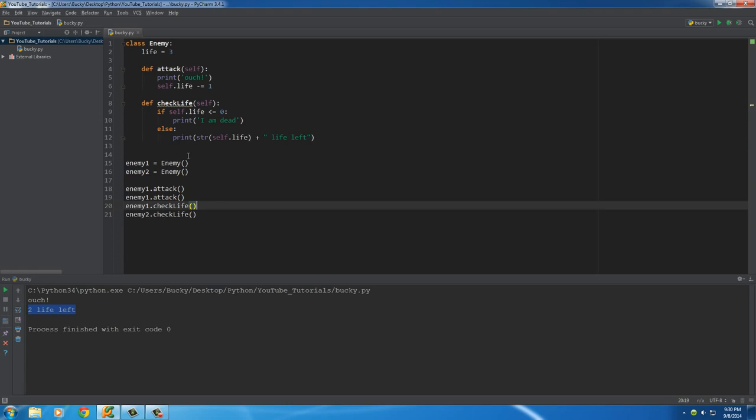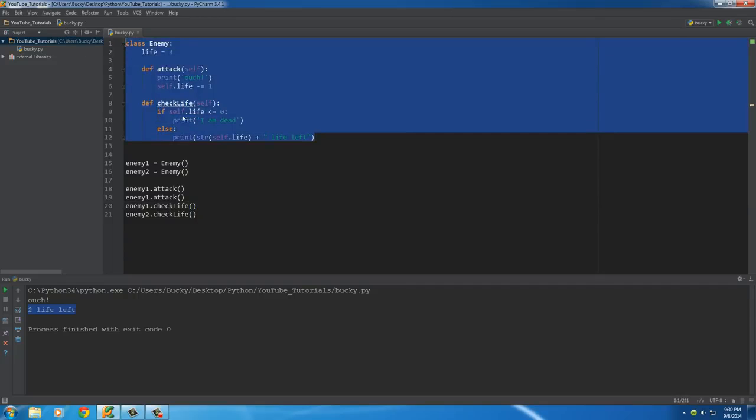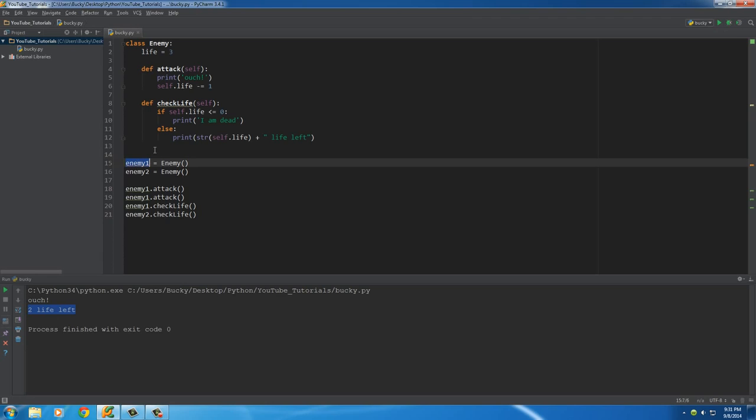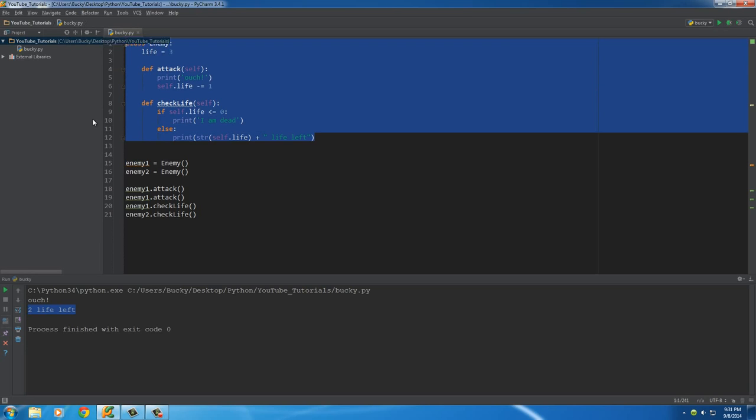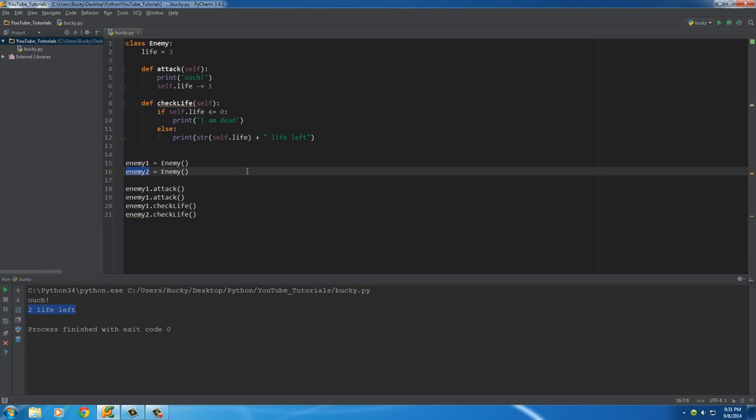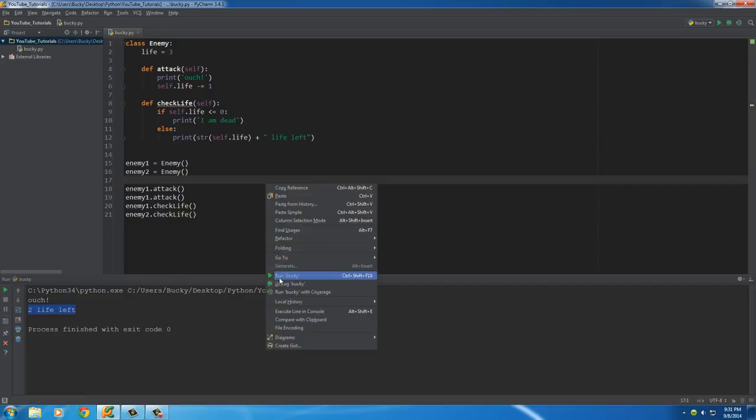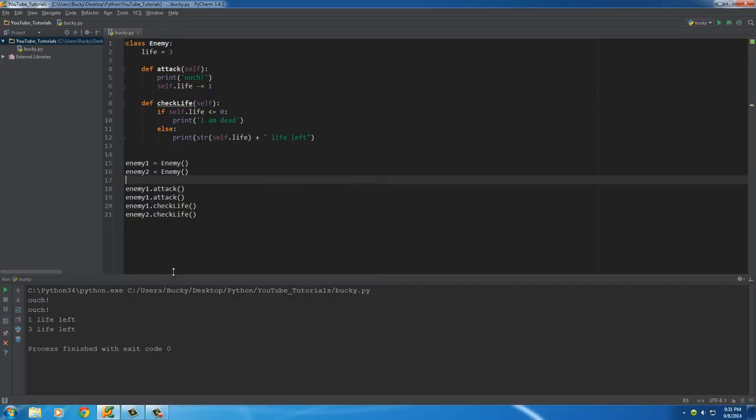Alright, so what's going to happen is we're going to make 2 objects, or 2 copies from this class. One of them is going to be stored in the object enemy1, and another one is going to be stored in the object enemy2. Now, each of these, think of them like their own enemies. So each of those has 3 life each. So whenever you attack enemy1, it doesn't affect enemy2. So let me run this and I'll show you guys what I'm talking about.